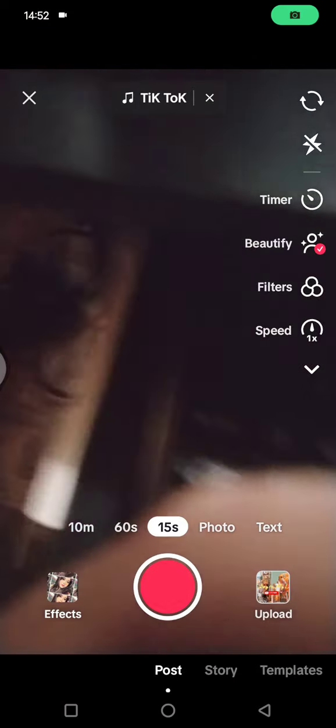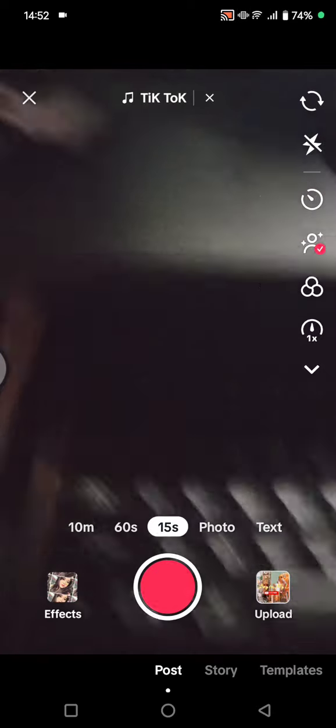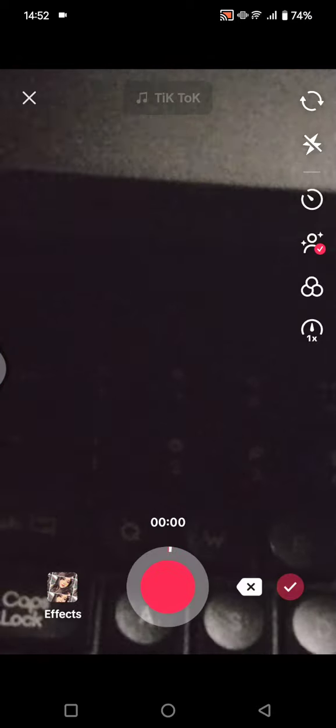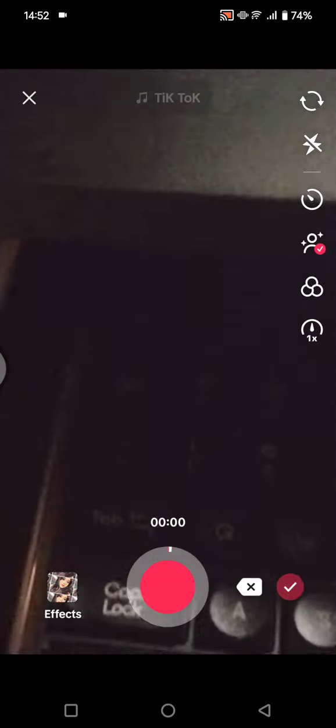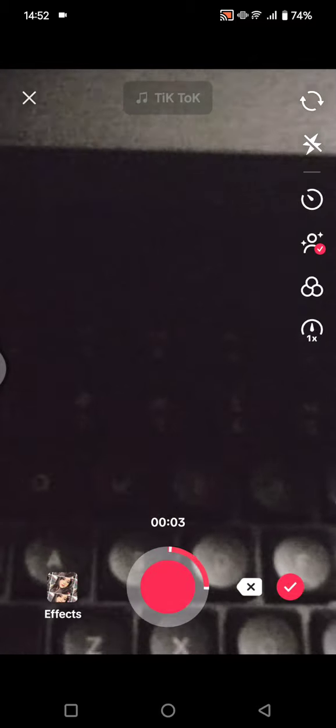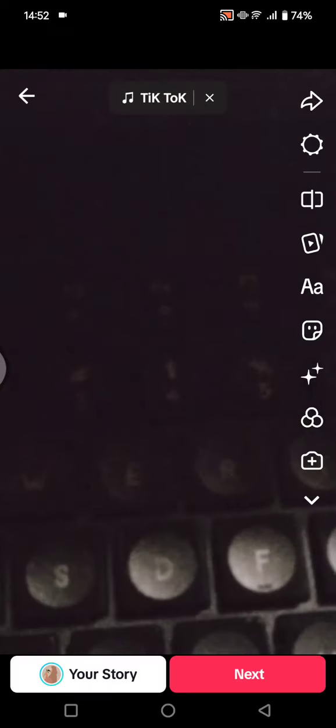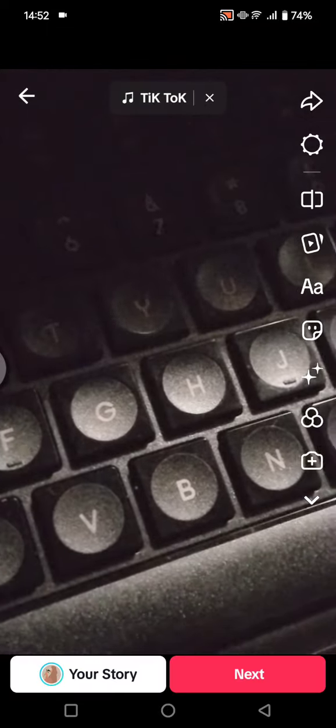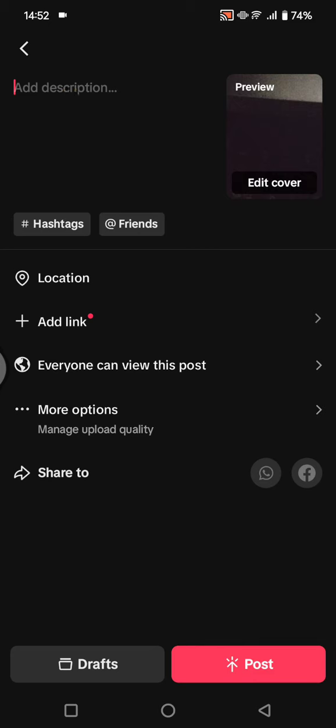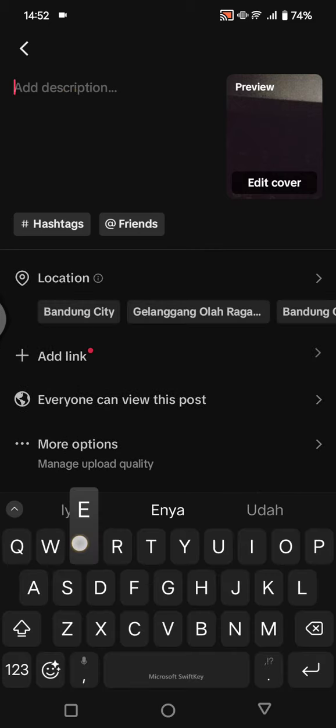and then after that you can just start recording your video by clicking on this red button like this, for example, and just record your video. Then click on the red button again to stop. You can click on a check icon, and after that, here, if you're satisfied with the result, you can click on next. Then just write the captions in here.